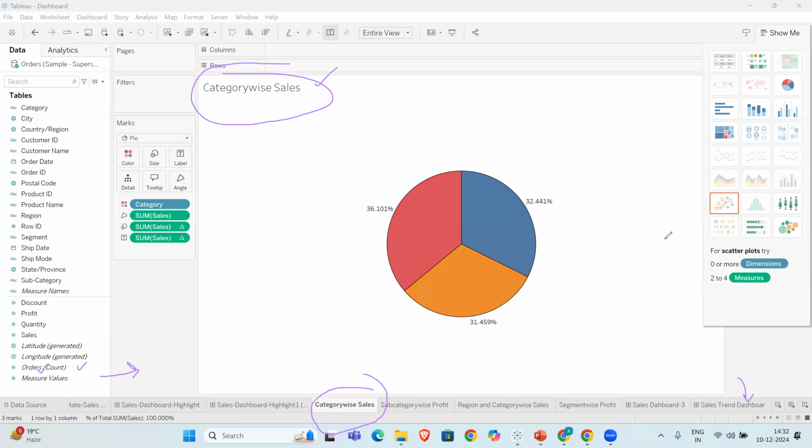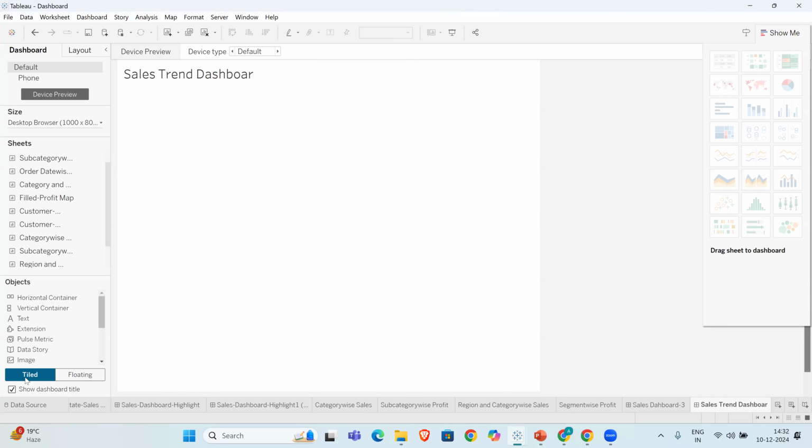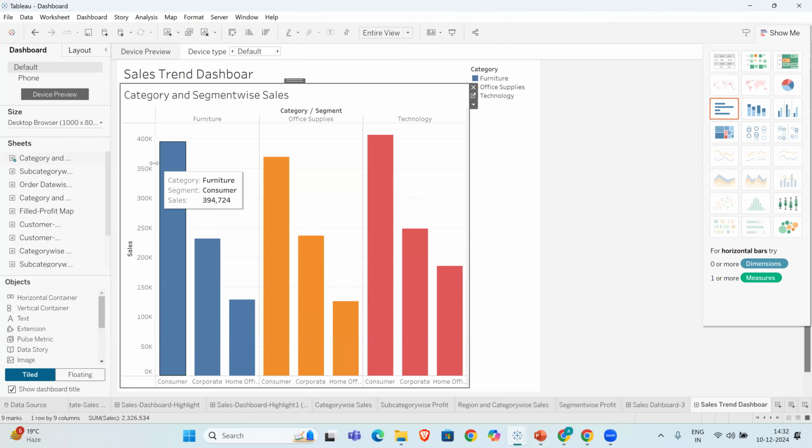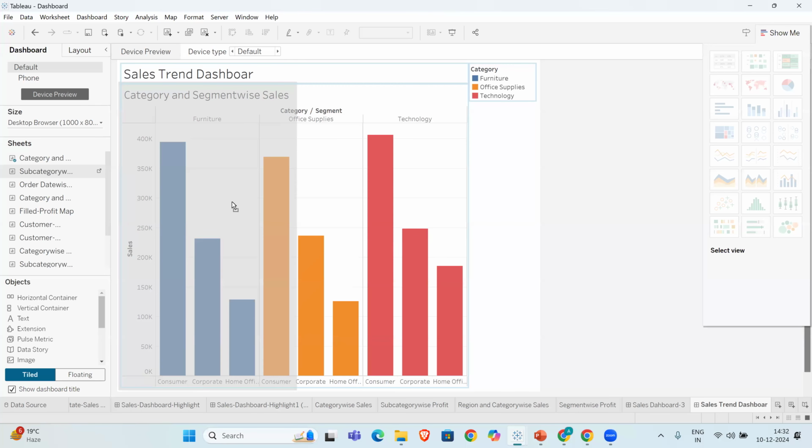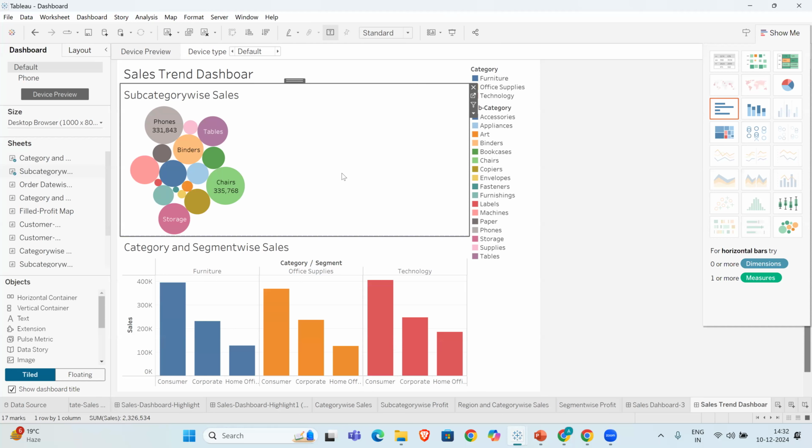Now see, come to this dashboard. If it is tiled, and I want to show, first of all, category wise sales. So see, it has covered the entire area and the slicer is coming along with this. Now, if I want to put another chart along with this, I'll bring it over here. Can you see the shadow region? It is showing me whether I want to put it vertically or horizontally. If I want to put it vertically, I will drop it over here. If I want to put it horizontally, I will drop it over here. Right? This is how it has come.